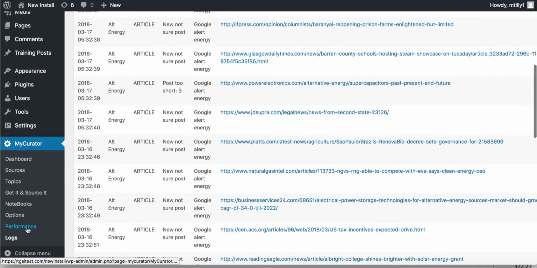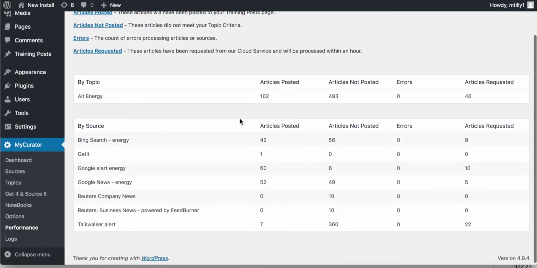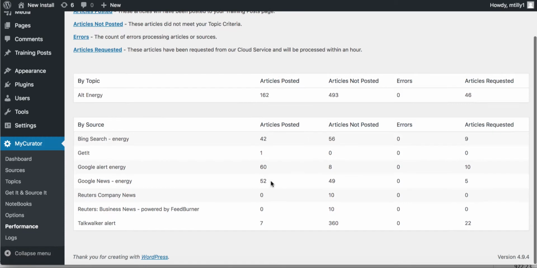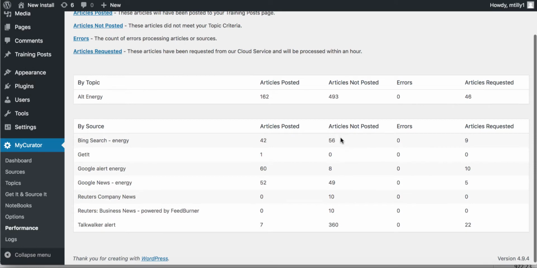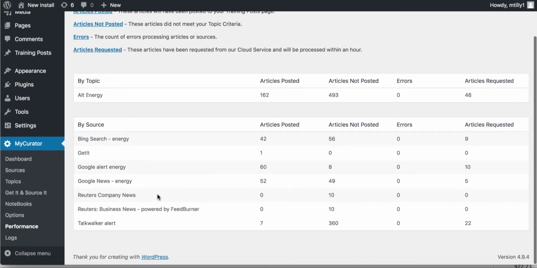And finally, our performance menu item gives you a way to look at all those articles that came through by topic and by source. You can see which articles were posted as not sure, good, or bad, or articles not posted, which ones had messages. And you can see that by source. You can see that these two sources that I had down here never got good articles. They were always not posted, meaning probably not good sources. They don't meet my criteria.